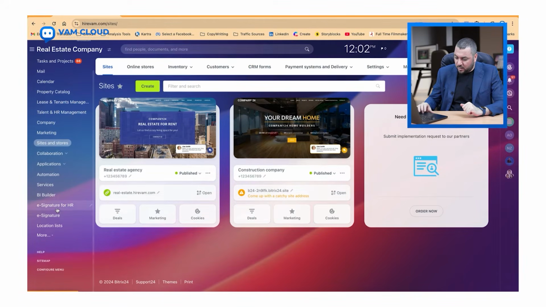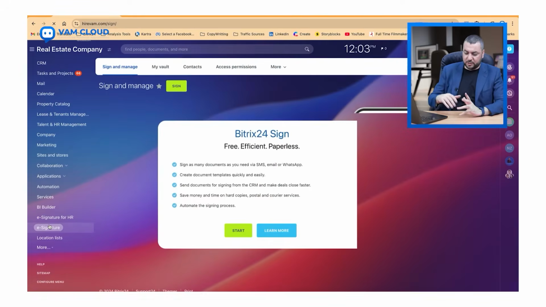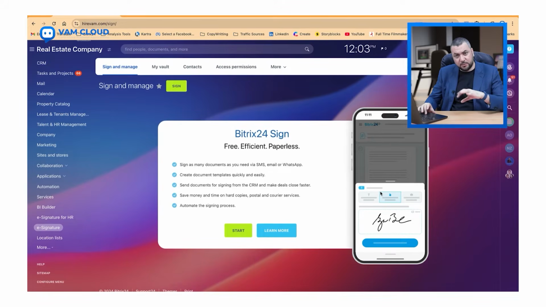I think you have a good feature here, which is the e-signature for HR. This is for internal documents to be signed, so it's like e-sign internally. And then you have the e-signature, not for HR. This is like e-signature in general, and that's where you can send documents to be signed by third parties or other clients. Let's say, for example, you want to sign an agreement with someone, so they sign it digitally, and you get a completion certificate authenticated with QR code that can authenticate this certificate.